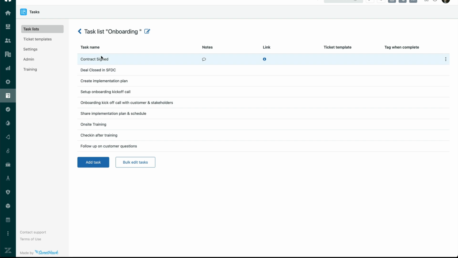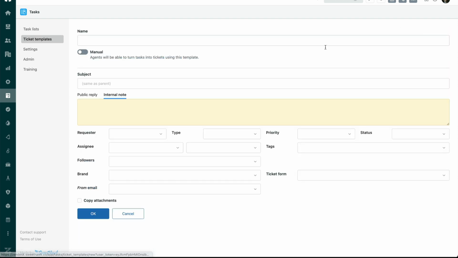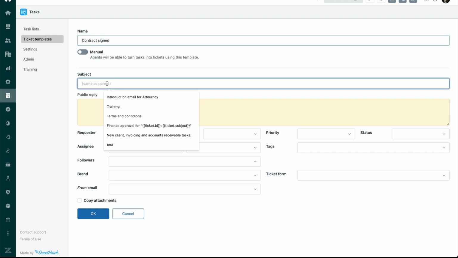Okay, so what about if we wanted to convert some of these tasks into sub-tickets and divvy it out to different team members? This is where ticket templates comes in. So for each different type of ticket that needs to be spun up, we can create a different template by going to ticket templates and clicking on add ticket template at the top right hand side here. We'll call this one contract signed ticket template. You can give it a subject.